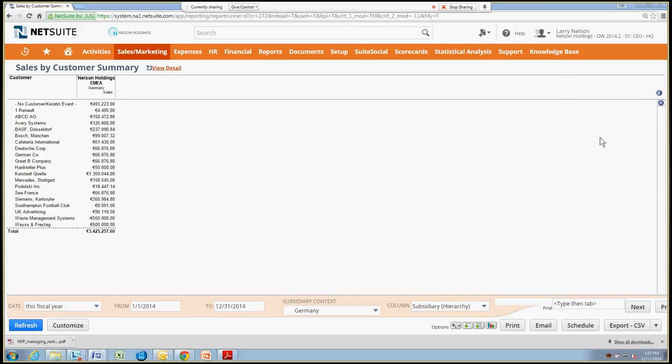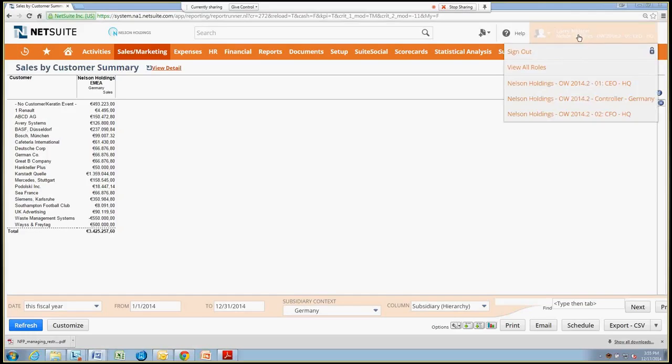So the next role we want to go into is we want to take a look at a controller role, but within one particular subsidiary, being Germany.